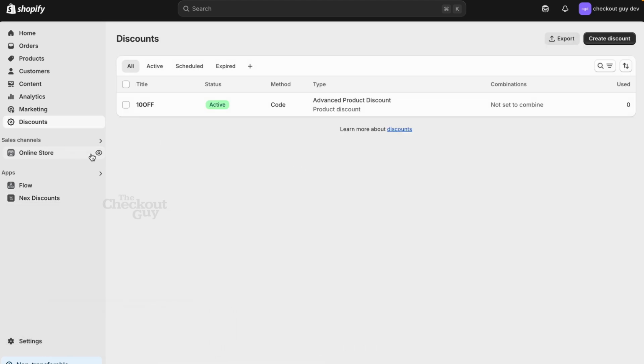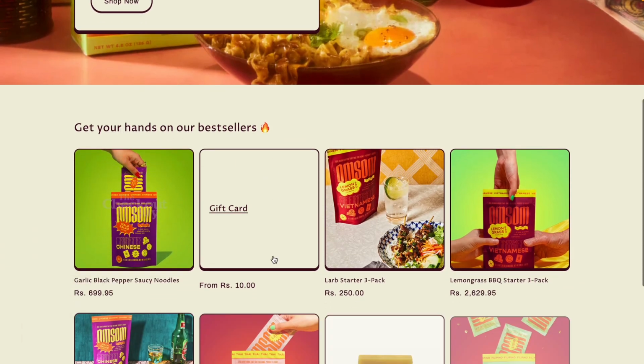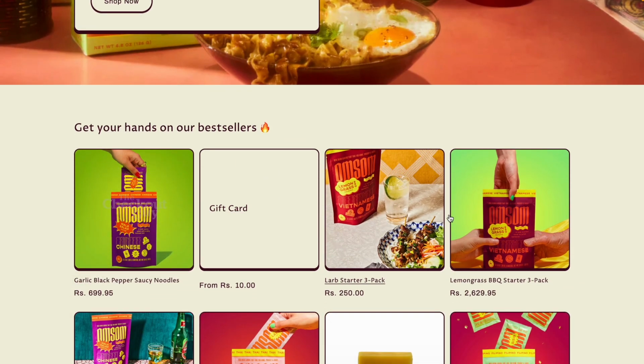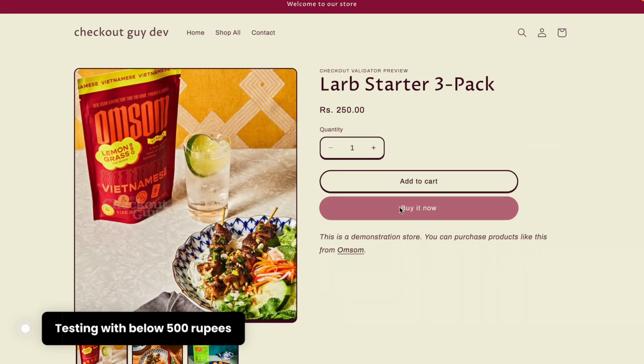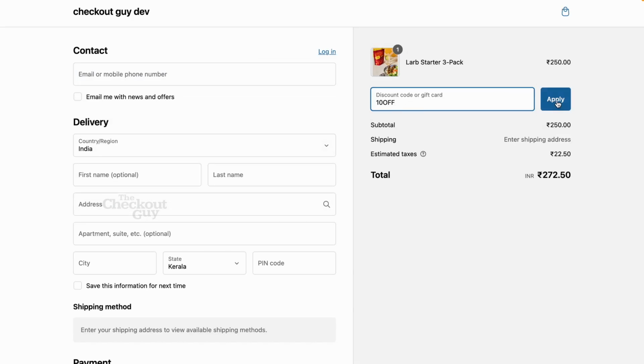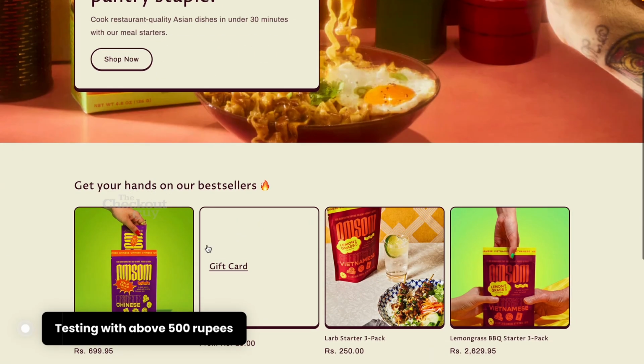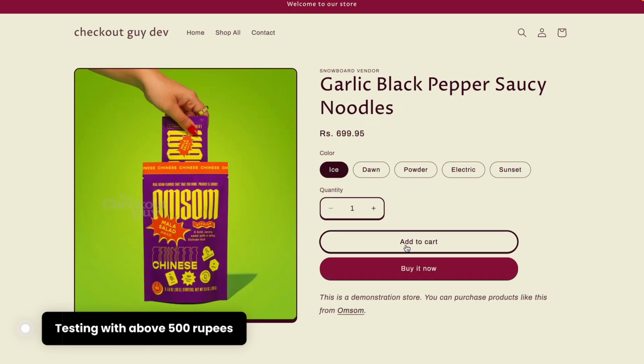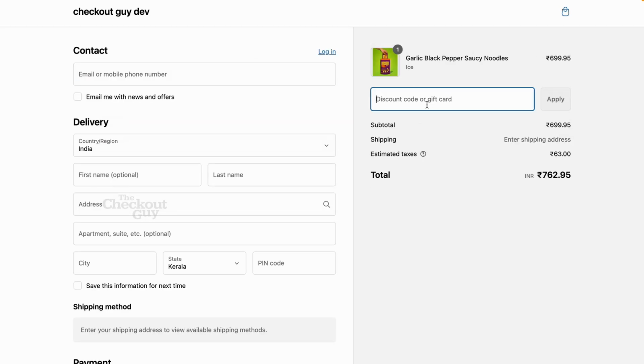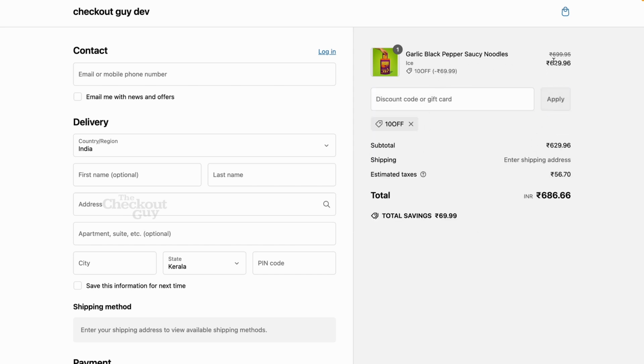Okay. Now we are testing the discount on our online store. First, we try to test with something below 500 rupees. Now it's below 500 rupees, so it should not apply the discount, right? And you can see it's not applying. Now we test with something above 500 rupees, and I'm adding it and checking out. So it should be 10% off this amount. And when I apply it, you can see it's adding 10% off.